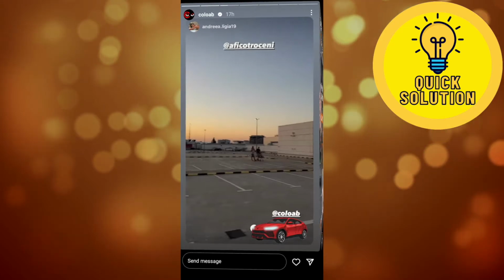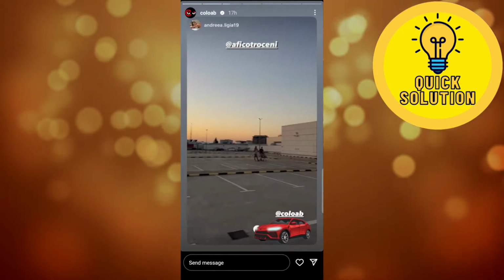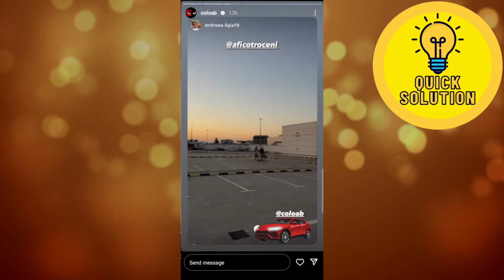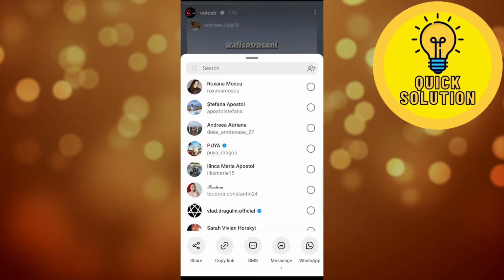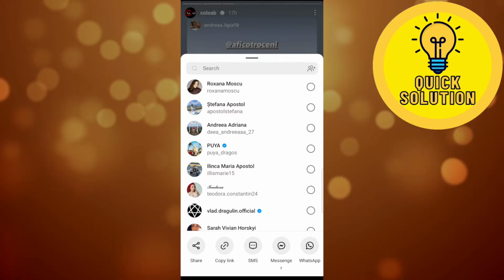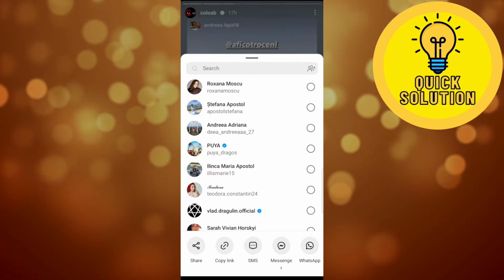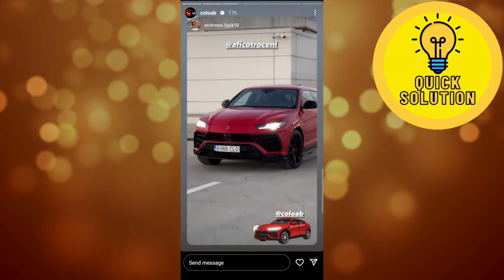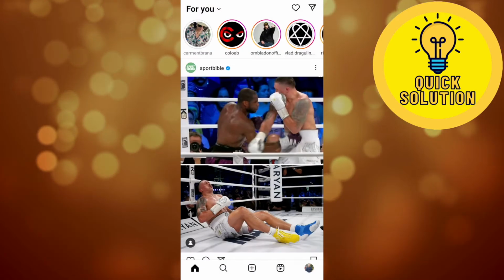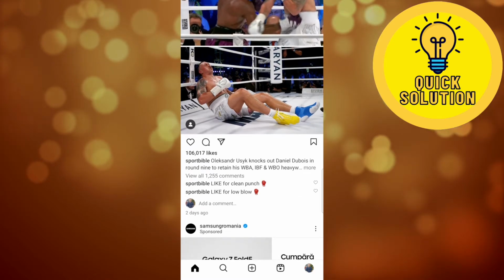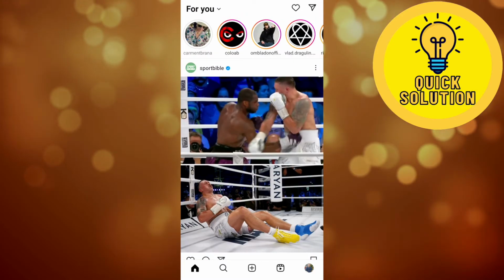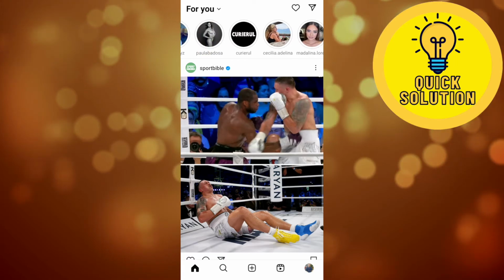So in order for you to be able to repost the story, you should be tagged in that story, because right here, if I'm going to tap on this little message right here, as you can see, I do not have the option to repost the story because I was not tagged in this story. So the thing is that you will be able to repost the story just if you were tagged on it, but there is another option as well.